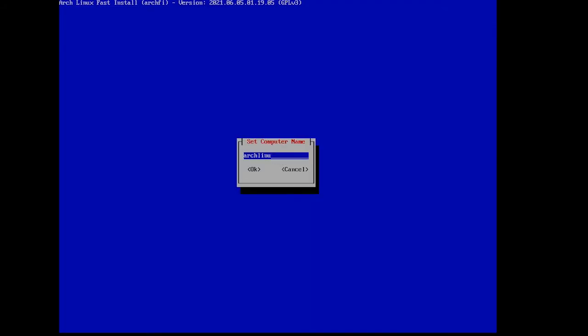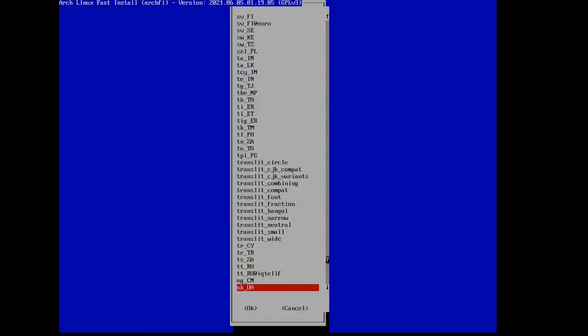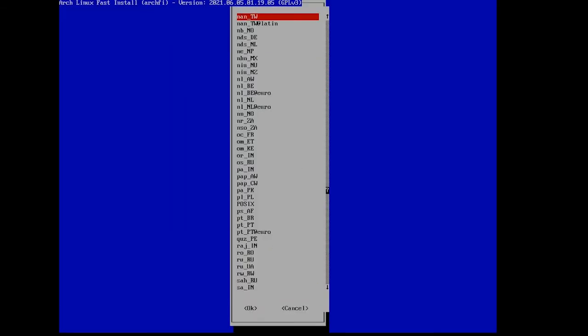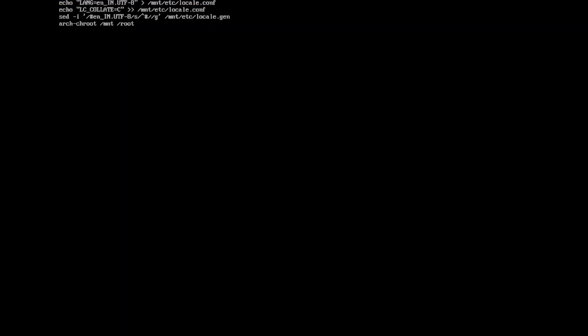I'm just going to give it Arch, and keyboard layout, that will be the same one. Local, now you're going to check your local. Now I'm in India, so I'm giving ENIN, that's for English India, and hit enter on that, and done with that. Now we're going to go set time.